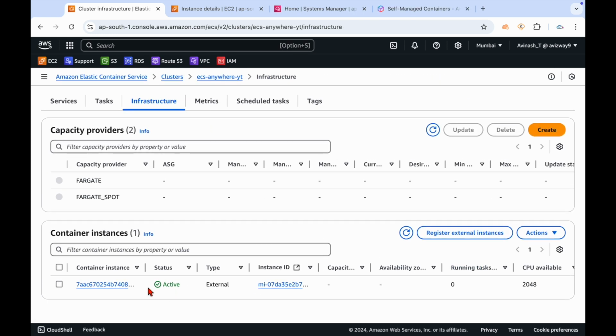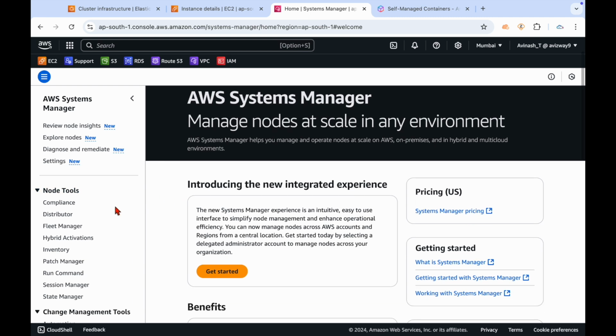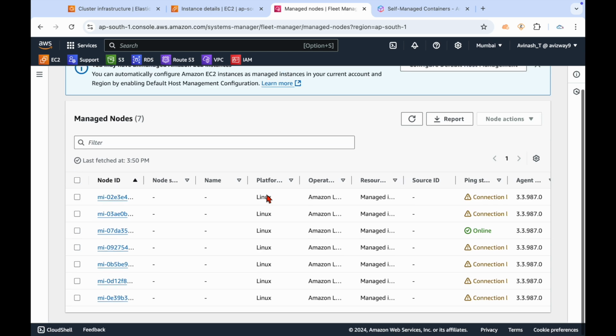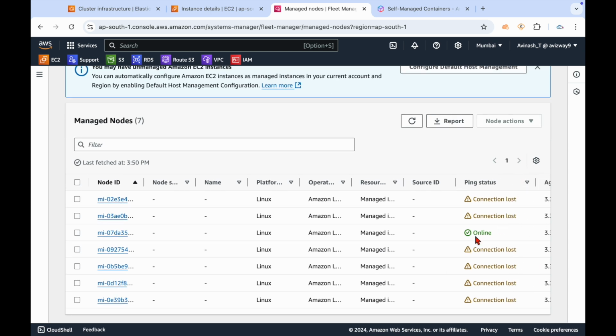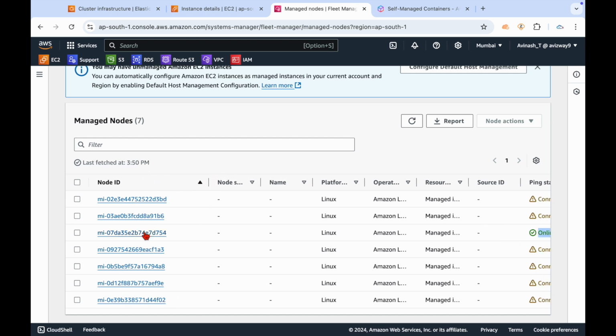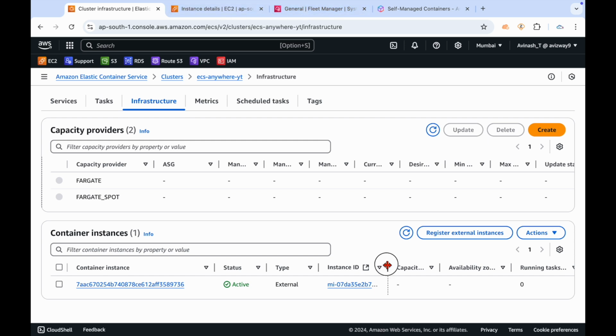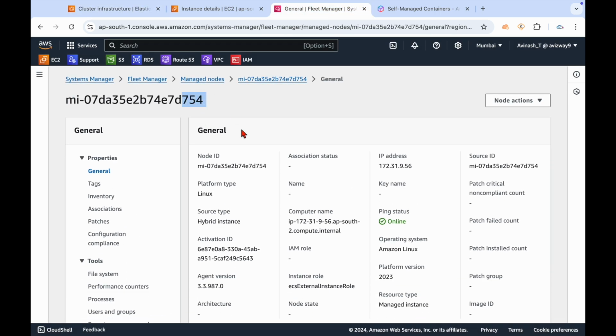Whatever instance we have added here, we can manage those instances by using Systems Manager also. For that you can go to Systems Manager, and here we have an option called Fleet Manager. You can simply go to Fleet Manager and it will show you all the managed nodes. Some nodes I added earlier and deleted, but you can observe here this node is online, so you can select that. You can observe the instance ID, 754 here, and the same thing here, 754.